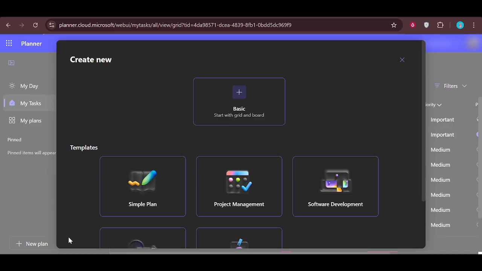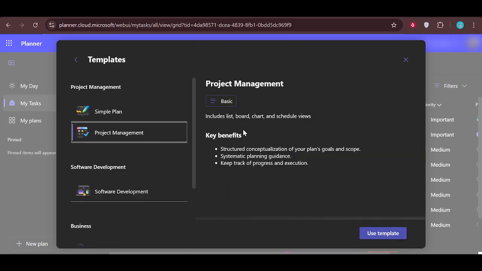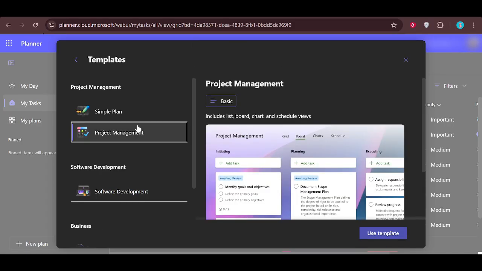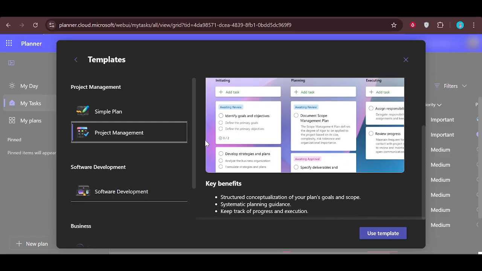After naming your plan, you'll notice that Planner often suggests different ways to structure it, and one of the most helpful options for building a project schedule is using a template. Templates are pre-configured layouts that give you a head start so you don't have to design everything manually from a blank board. Look for the area where templates are displayed. Here, you'll see several template types, each aimed at different kinds of work, such as task management, simple to-do lists, or more formal project schedules.